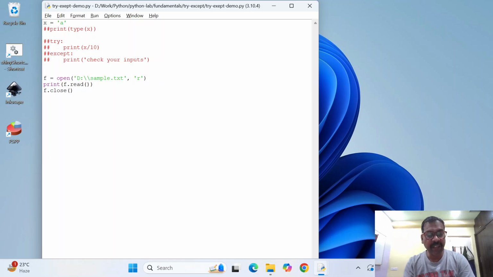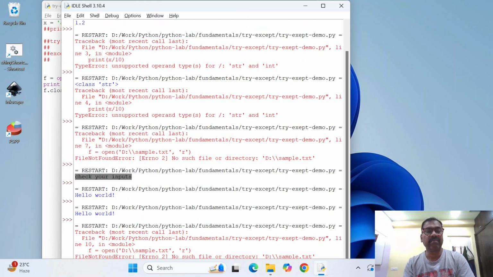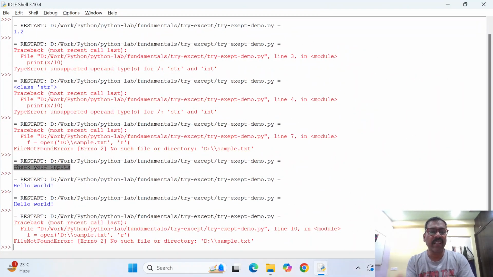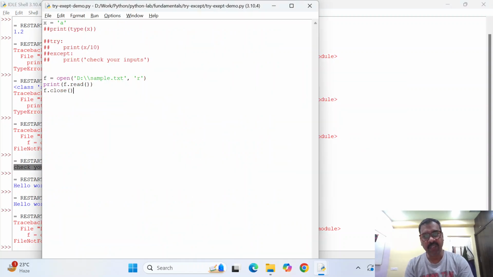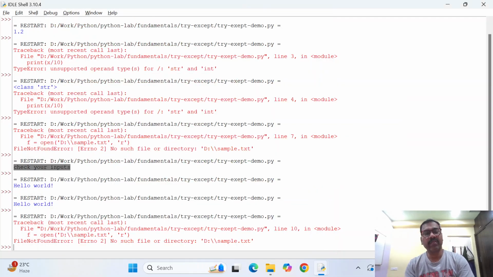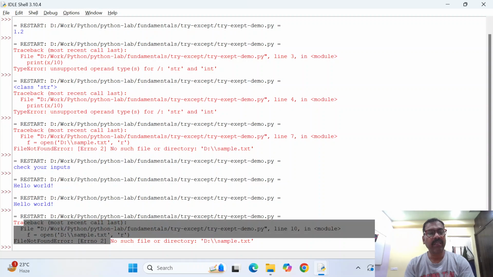Now that I deleted my file, let me run this again. Again there is a file not found error. If it is an application, certainly our users don't want to see this kind of message being printed by our application. So it is better to give some decent message to our users. Since it is just a simple script, not an application, it doesn't matter. But if it is a user based application, then certainly users don't like to see this kind of message.